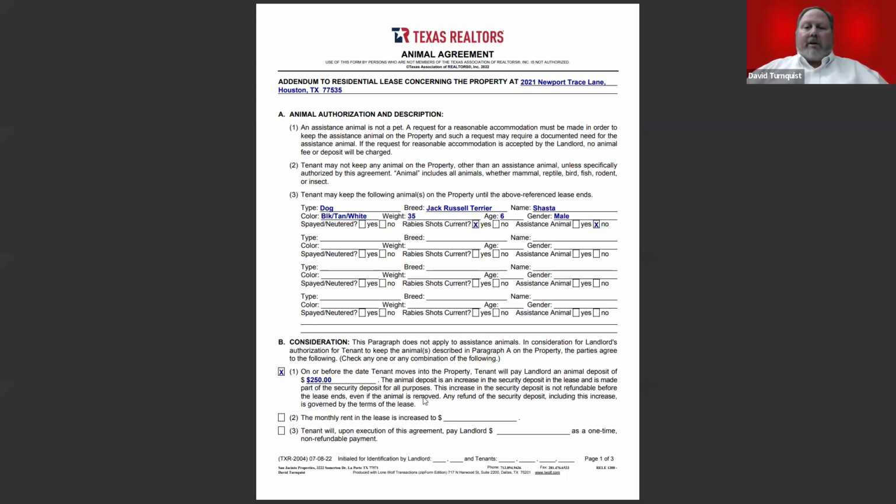Okay, next, if it is a pet, the landlord is allowed to charge a pet deposit in addition to a security deposit on the home. So here, the example is the pet deposit is going to be $250. A lot of places will charge like $250 per pet, or some places will charge $500 per pet.